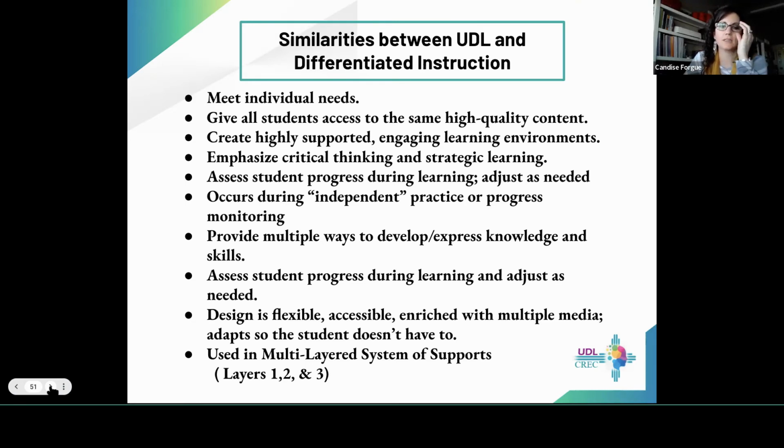But as you can see, they do appear very similar. Hopefully, with what we've been talking about, you can see that they are different, as UDL is really done in the planning stages and goal setting, and differentiated instruction is done along the way more so.